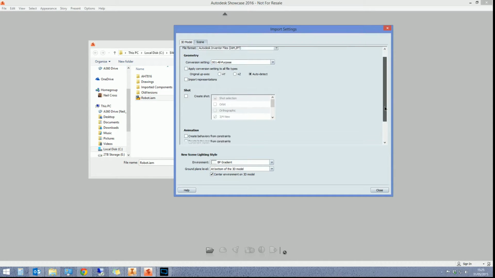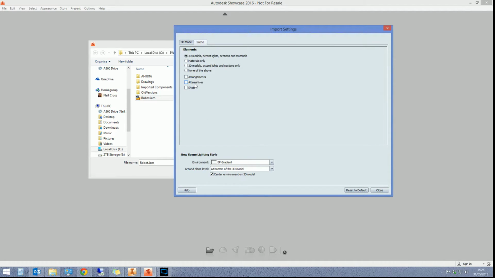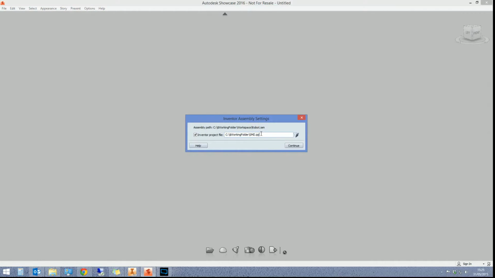with auto detect. We're not going to be asked about all the shots and alternatives and stuff, because again we just want a decent picture. We're not wanting to create some fancy cinematic here, so we're just going to leave all the rest of it as default and import. It's then going to ask you where your project file is.